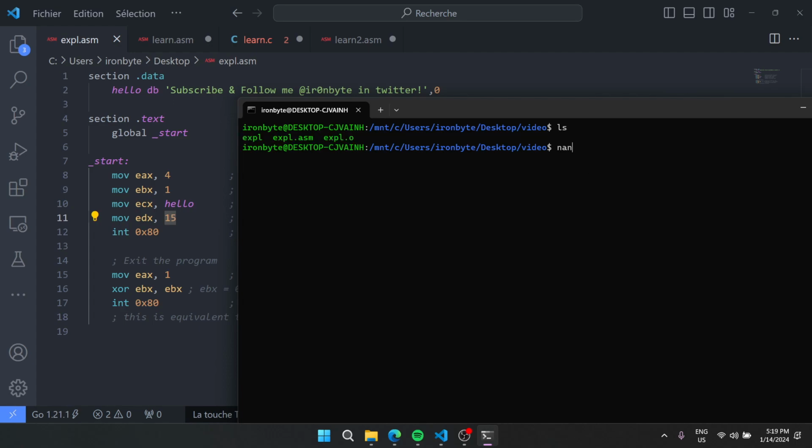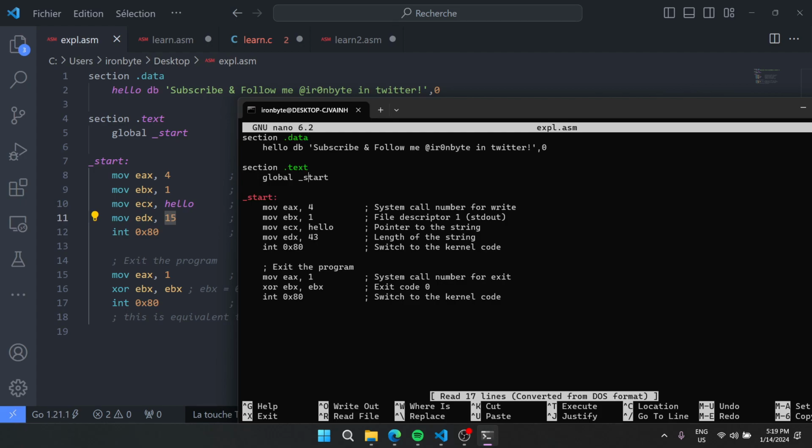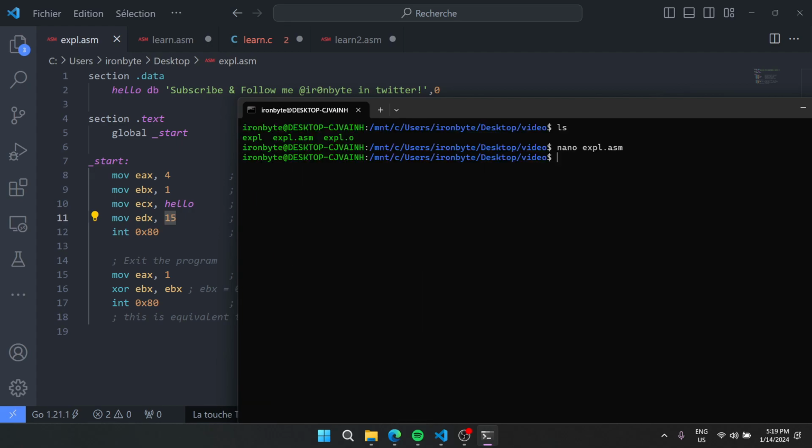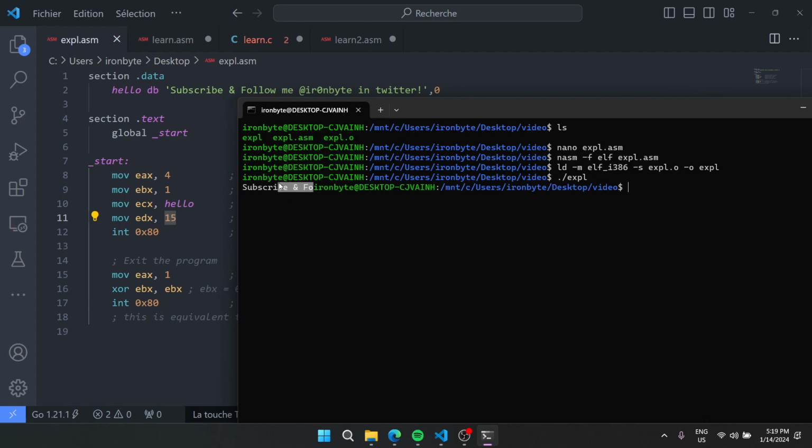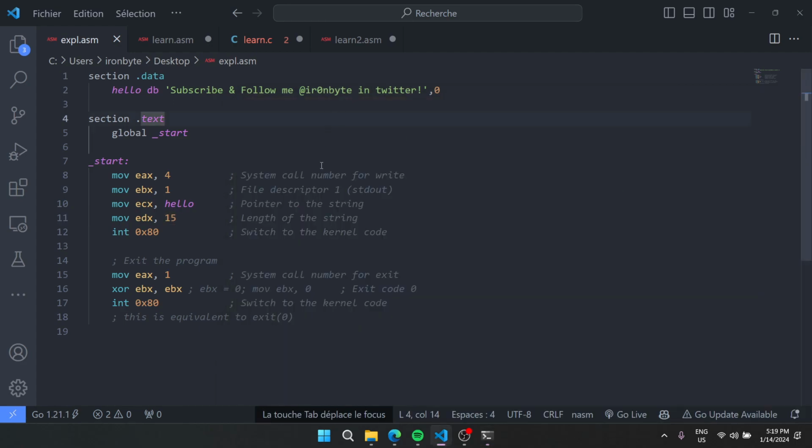Let's see. I want to nano example dot assembly. Say I want to set, for example, 14. Then just run the code again. Okay. Let's try to run it again. And as you can see, instead of printing 43 characters from the buffer, we are now printing just 15 of them. So this is a pretty basic thing on how you can launch syscalls on your computer, specifically from the assembly code.